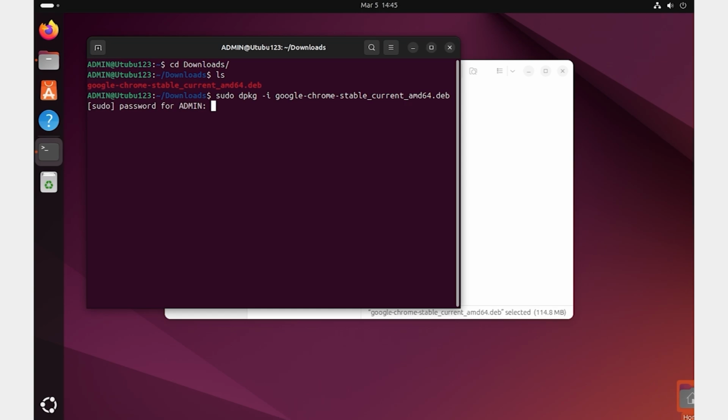Enter your password when prompted. Wait for the installation to complete.